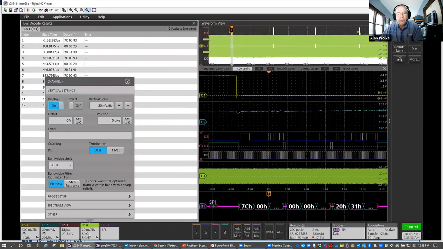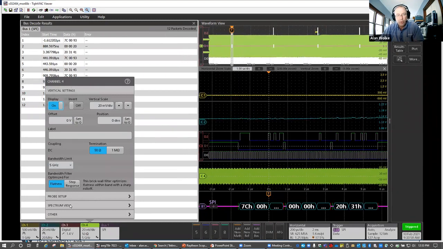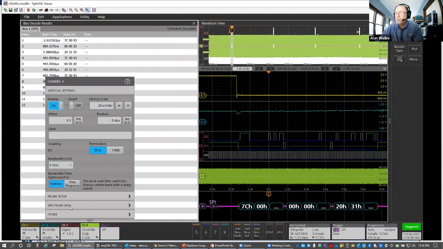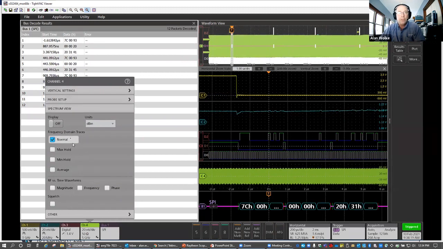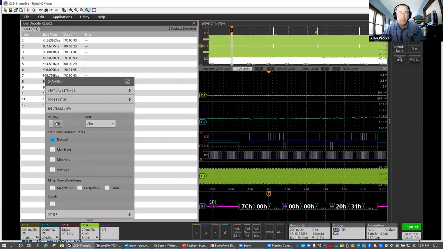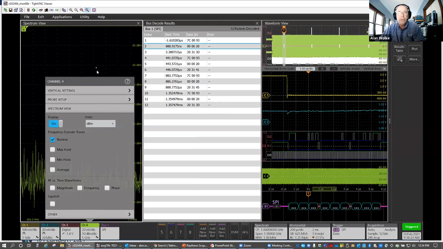If I double tap again on channel 4, you'll see this badge down here, this drawer that we might call it, called Spectrum View. Spectrum View is a free feature that comes along with the scope, but if you've got old firmware in your scope that's more than about a year old, you won't see this. So there's another example of why you want to have your firmware updated, because updated firmware gave you this feature that we're going to show you here. So let's turn on Spectrum View. I'll just turn it on with a normal spectrum trace.